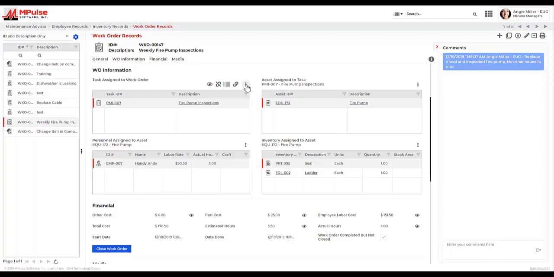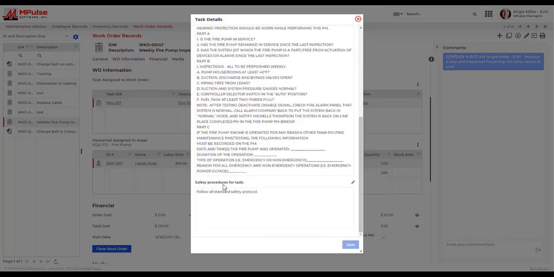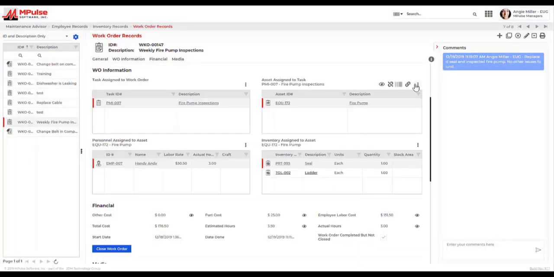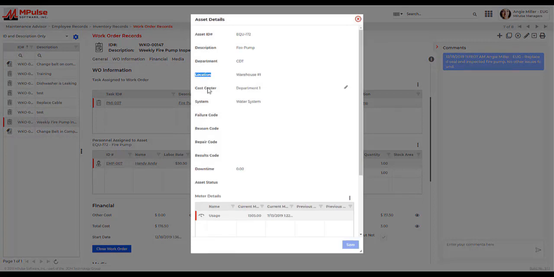Each of these areas has its own ellipsis where we can link, scan, unlink, and view details. These components are the maintenance task record, which brings with it details like estimated hours, crew size, task instructions, and safety procedures. The asset record, which brings details like department, location, cost center, and system. Meter details will also follow the asset if applicable.